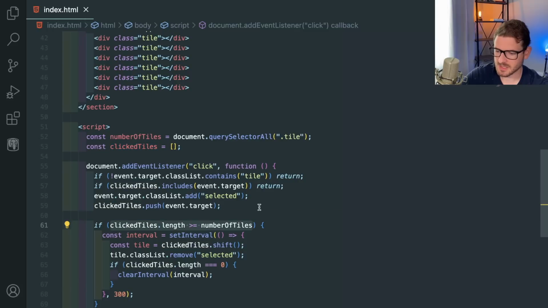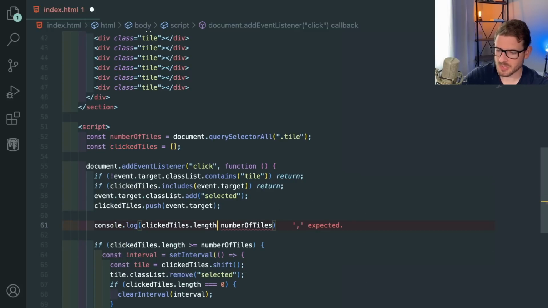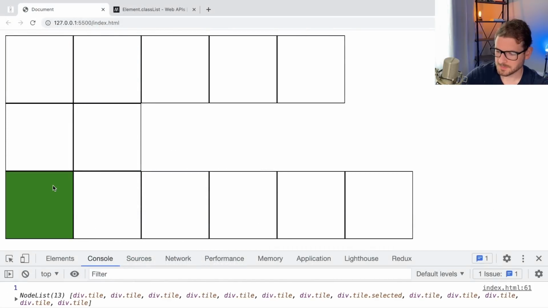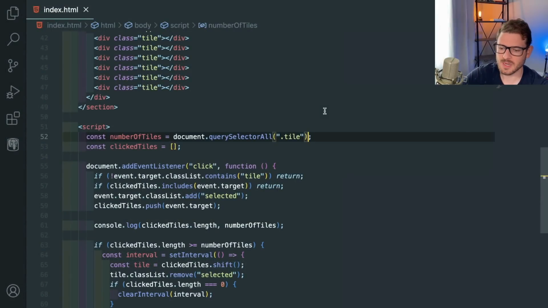I don't know if maybe I just need to refresh my page. But it's always good to either console log or add a debugger to try to figure out what's going on, because number of tiles is a node list. Oh, I forgot to put .length here.